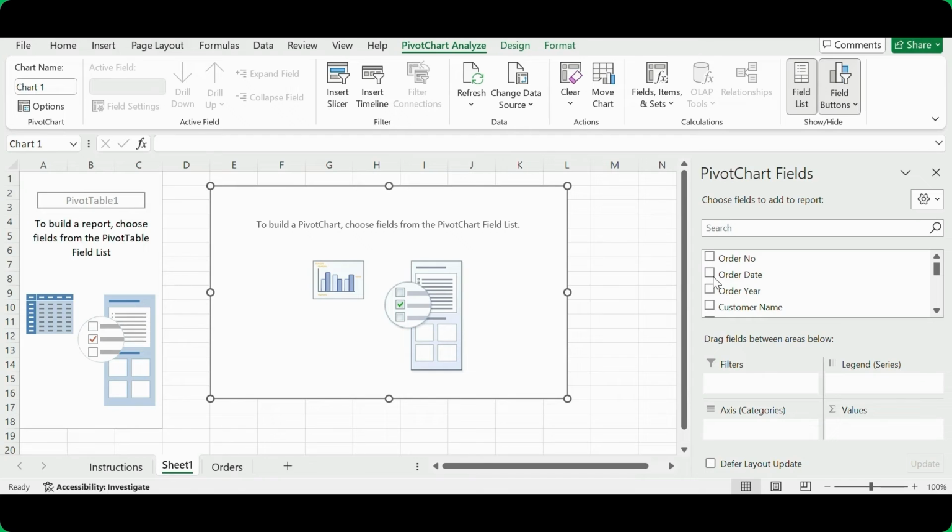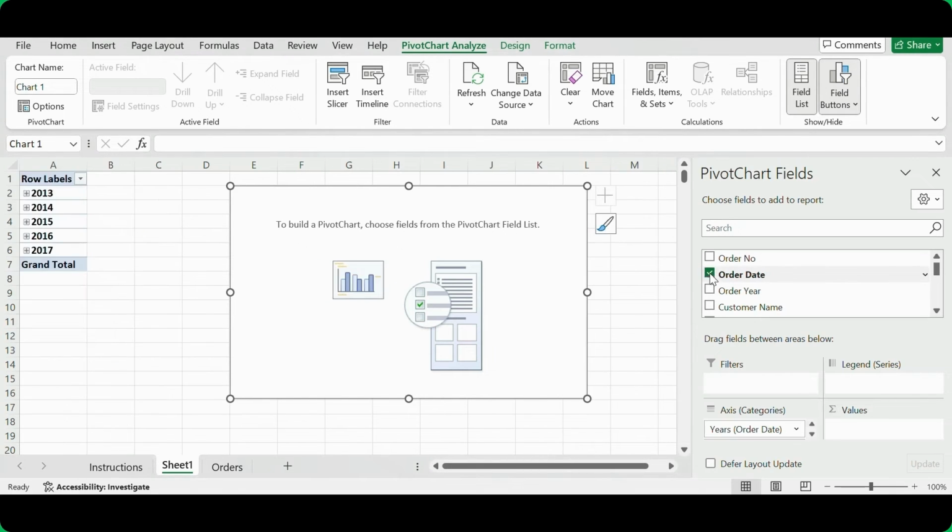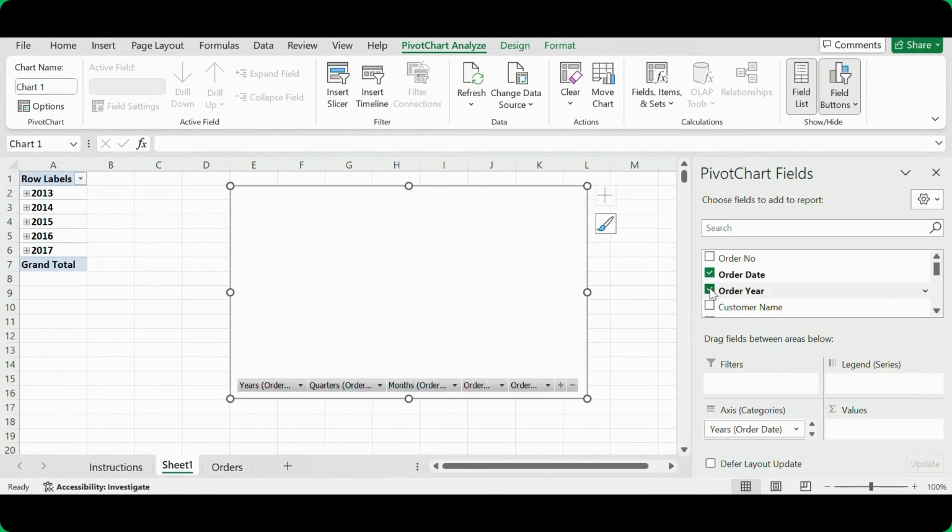Want to make your data more interactive? Let's add a timeline to the pivot chart for dynamic data analysis. Start by selecting the data fields that you require. Here I'm selecting order date, order year, state, etc.